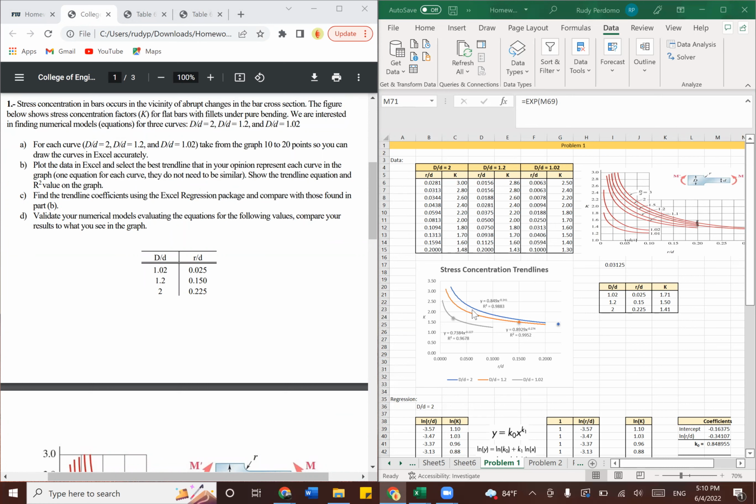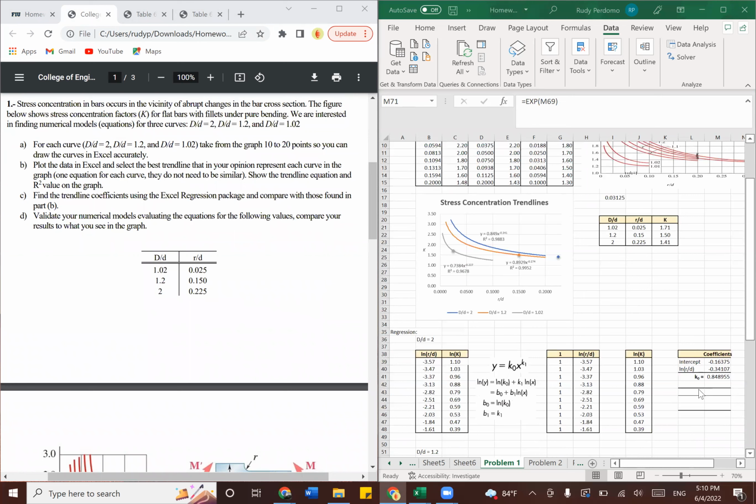Like you could do power fit for this one, you could do polynomial for this one, you could do linear fit for, actually you can't do linear fit, but you could do exponential for this one. It doesn't matter. So you have to show the trend line equation, which is what we did here, and R square value. Then you find the trend line coefficients. So pretty much the equation of, you find these coefficients here for all these equations and compare those with what you found here. So these should be the same as these right here.